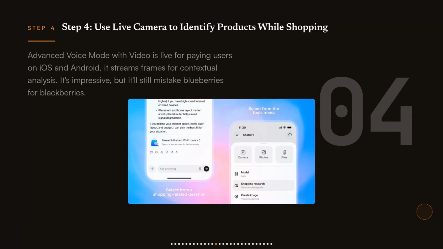You're in a grocery aisle, you point your phone at something, and you want ChatGPT to tell you what it is. This feature went live for paid users in December 2024 on iOS and Android, so if you're on the free plan and wondering why you can't find it, that's why.